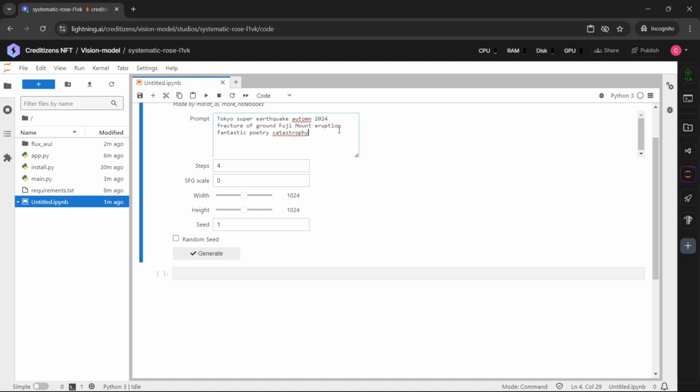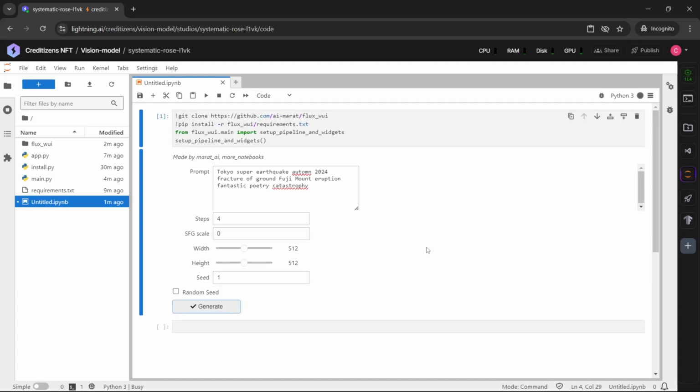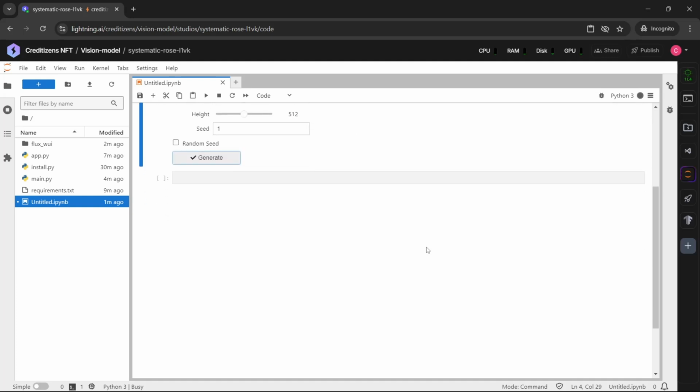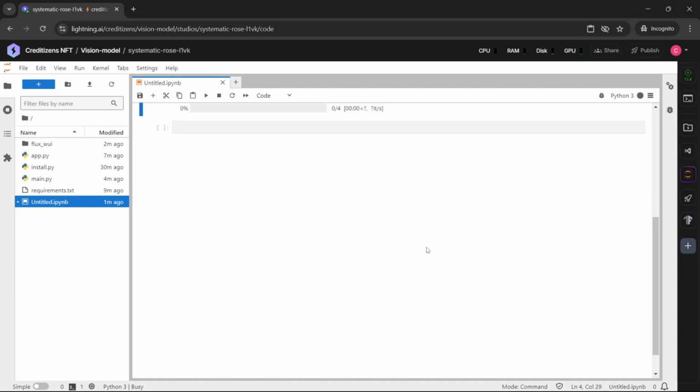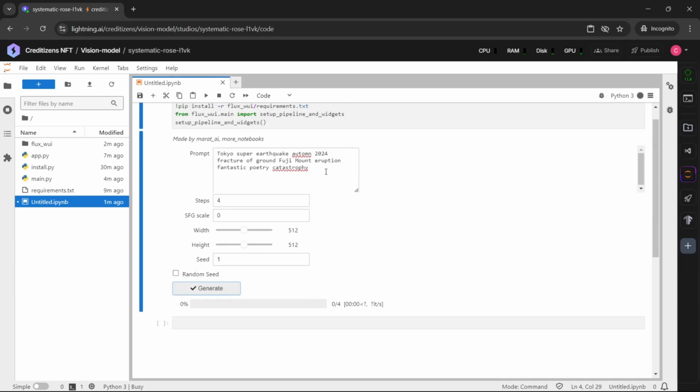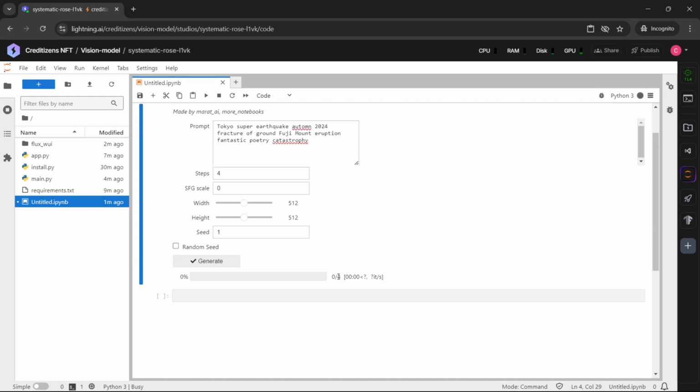So let's make a picture about that crazy event, Tokyo Super Earthquake, coming soon, autumn 2024. Fracture of ground, Fujisan erupting, and let's see what is going to be generating. For the image size, I suggest you to use 512 to get a quick generation. Image generation, we're using just 4 steps, and we're going to see how long it's going to take to generate the image. Same here, nothing is fast forwarded.